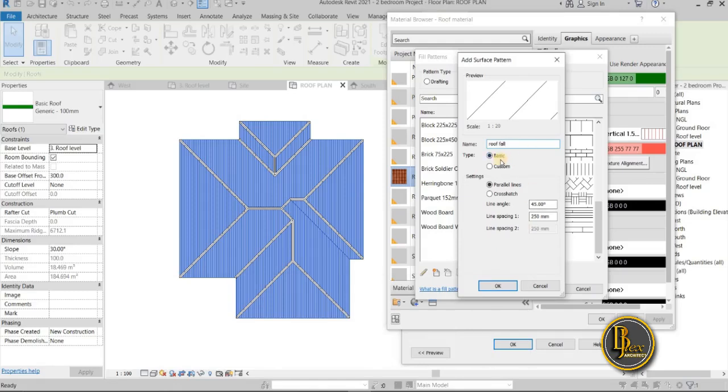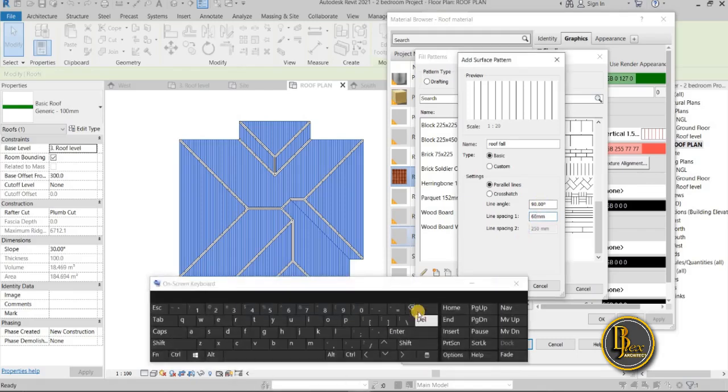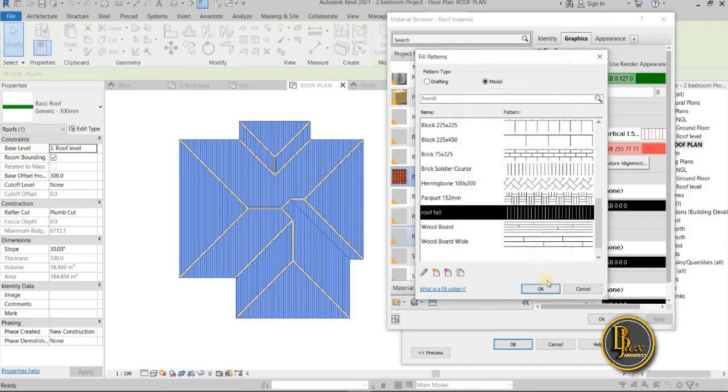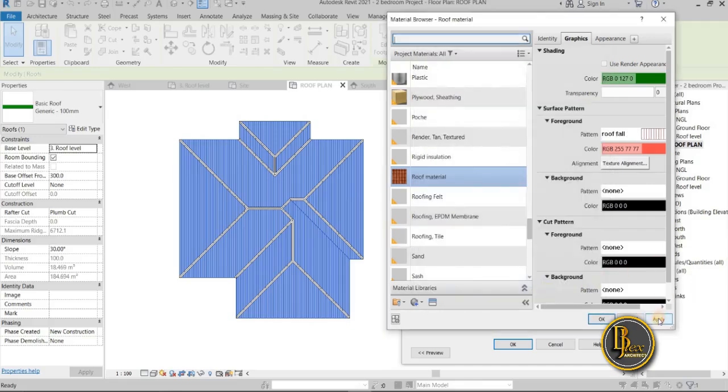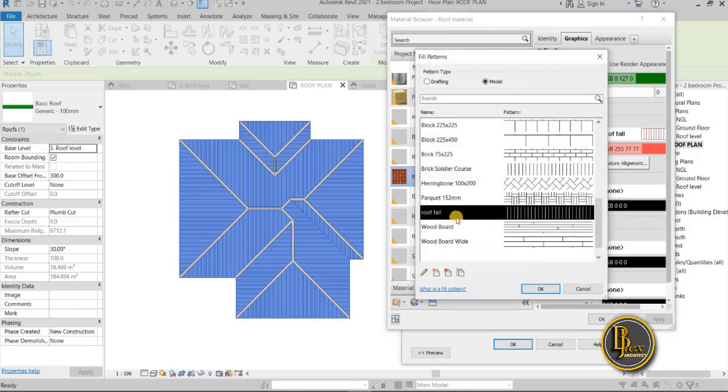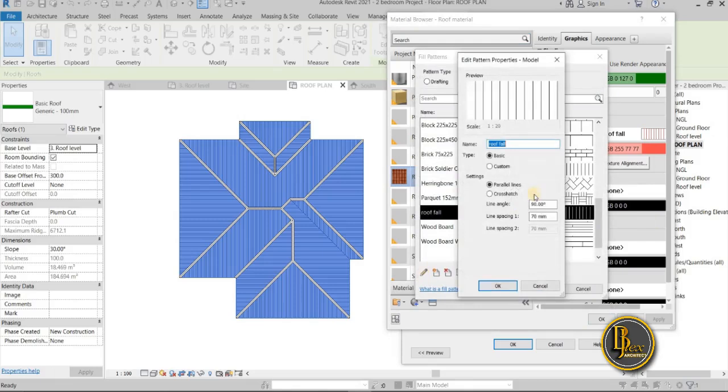So what we can do now is change the angle to 90 degrees. Then the spacing, let's use 60 millimeter. 60 seems nice. Let's use 70. I think this is okay. Then okay, then apply. Then I think it's too small. Let's increase it. Let's change the spacing, let's use 90.